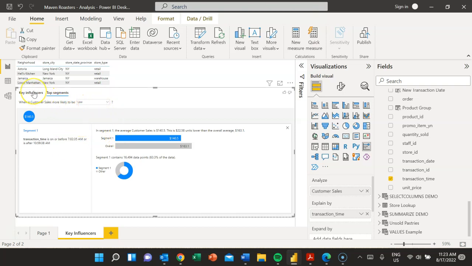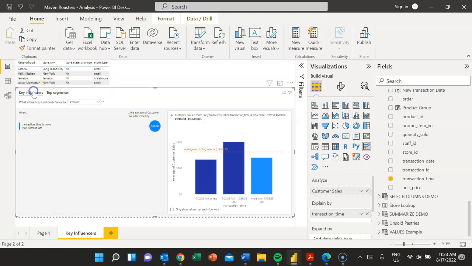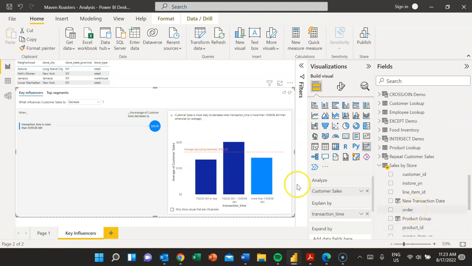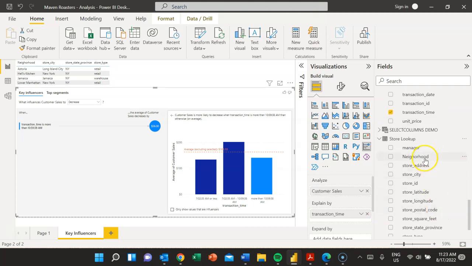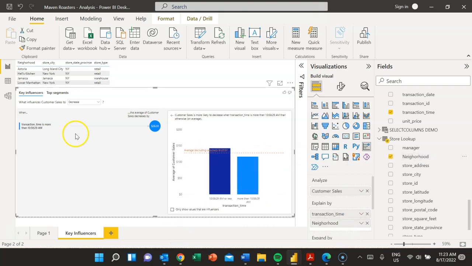Okay. What about other factors, right? So the time is clearly important. Is there any other factor that affects customer sales to decrease or increase? Let's go to the store lookup and look at the neighborhood, right? Probably the neighborhood, the location of the store, may affect customer sales. So we drag this in.